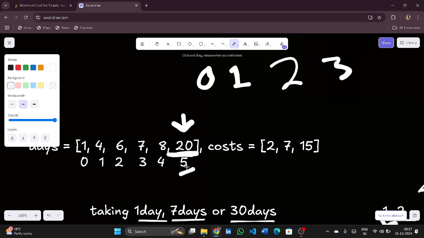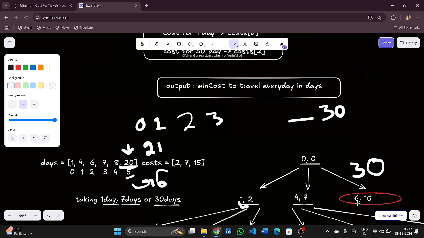You are getting at index 5, but when you get the next day 21, you will go out of bounds, and the next index will be 6. That's why I have written 6 here, but 6 is out of bounds. So we'll be stopping here. That means this red circle indicates the stopping of the recursion. So the ultimate goal is to write this recursion code and find the minimum cost for considering all these days.